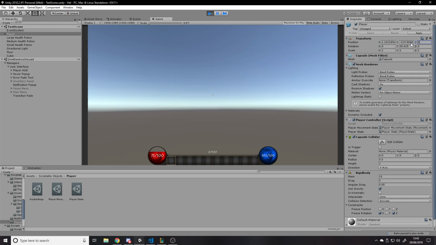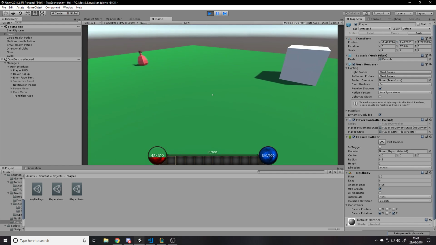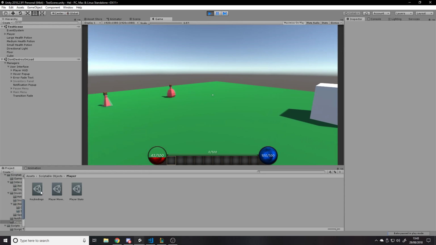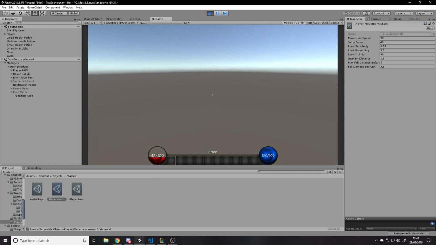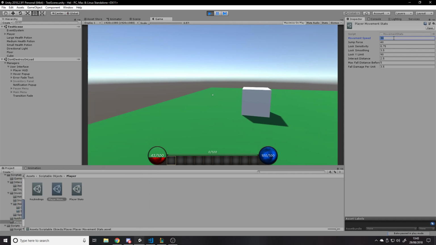So what that means is that rather than trying to get a component from another script where you read their information, you just have access to this object and you read from it. And one cool benefit of this is... I need to turn down the move speed so I don't fall off again.